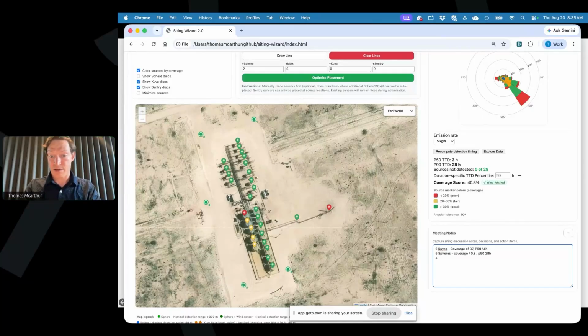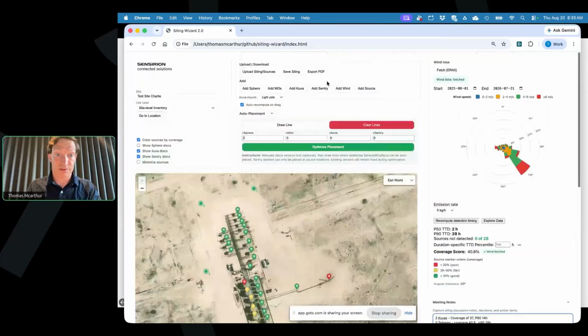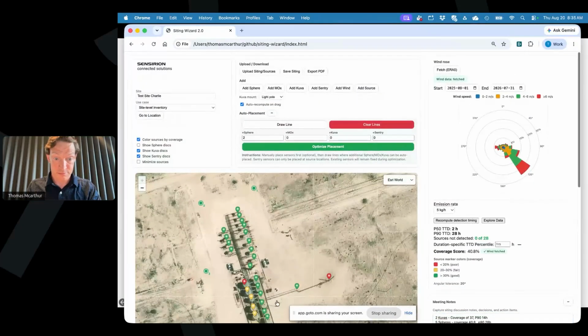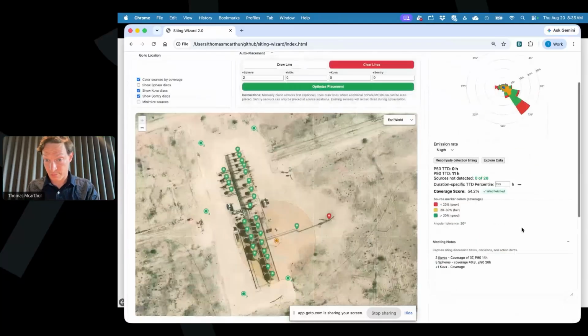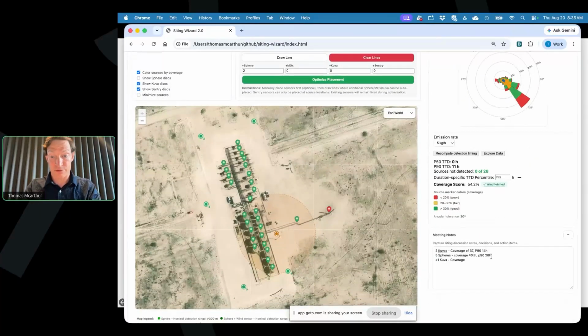And if I add one Cuva camera, that coverage goes to 53. And the P90 drops pretty significantly as well. Coverage of 54, P90 of 11 hours. So this is just a way that you can see how multiple technologies can complement and enhance the others.